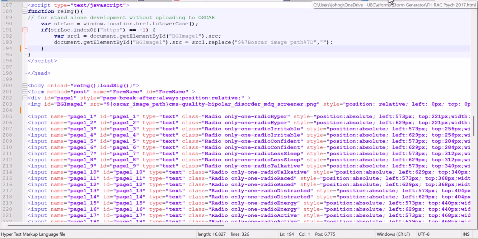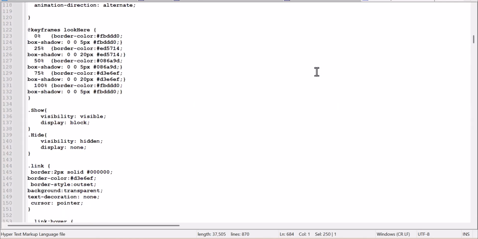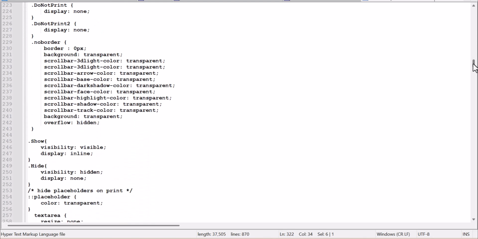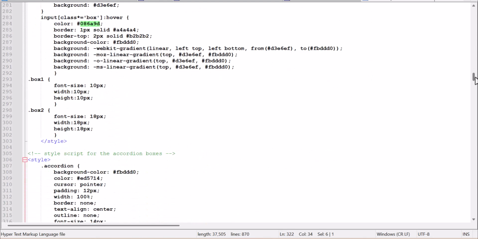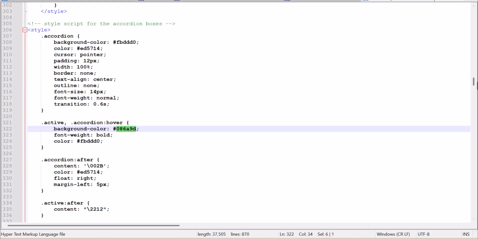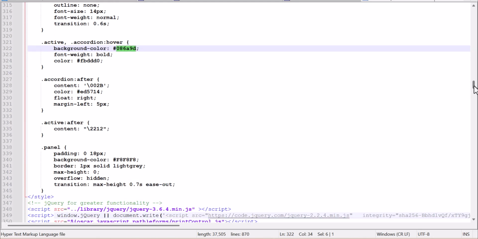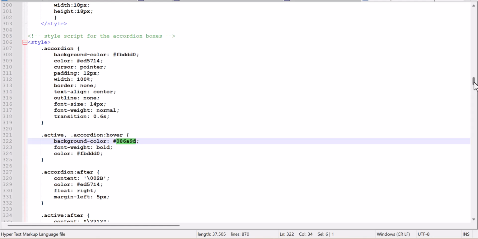If we look to the code for that rapid access clinic psychiatry, we should be able to find the code that specifically references the information required for our accordion. So if we scroll down a little bit here, we'll be able to get to our style for the accordion boxes. And for the panels, we're going to copy this and paste it.